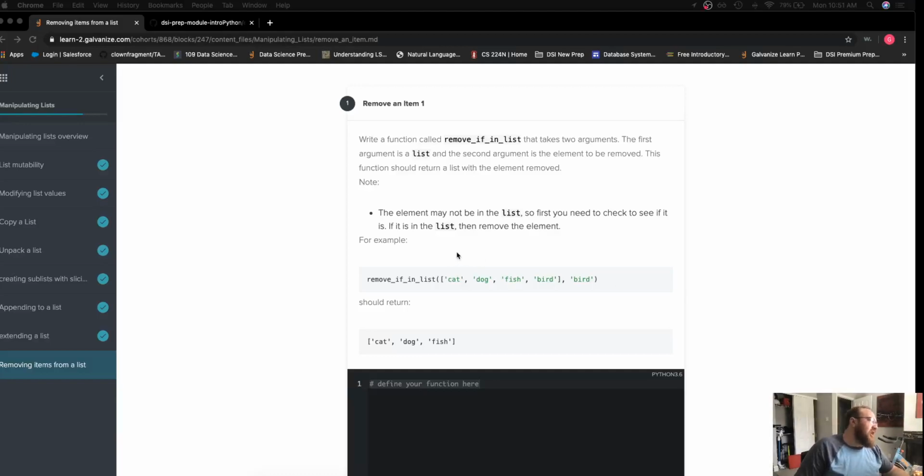We're working on the last challenge of the manipulating lists unit. This says remove an item. What we want to do is write a function called remove if in list that takes two arguments. The first is a list and the second is the element to be returned.